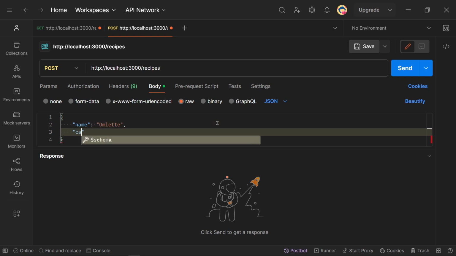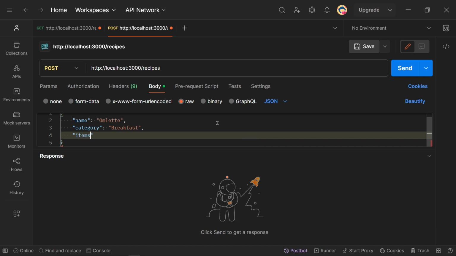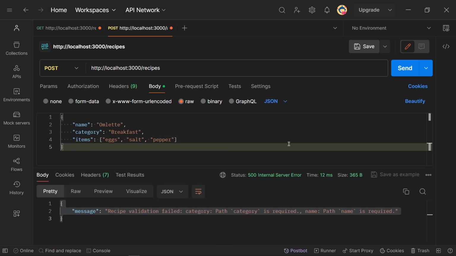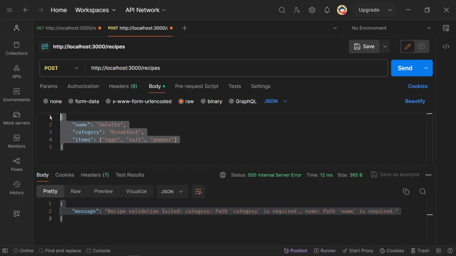Second one is going to be category, and let's say it's going to be breakfast. The third one is going to be items, and it's going to be an array. So that's going to be eggs, salt, and pepper. Okay, now when I hit this, you'll see that we are getting 500 internal server error, and it is saying that category and name are required. Even though we are sending that, we are still getting that.